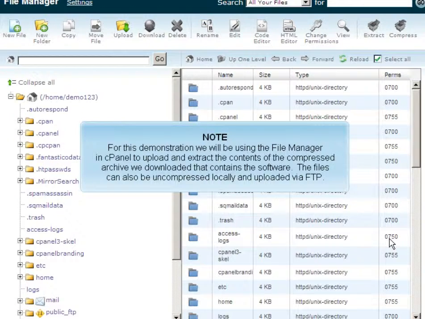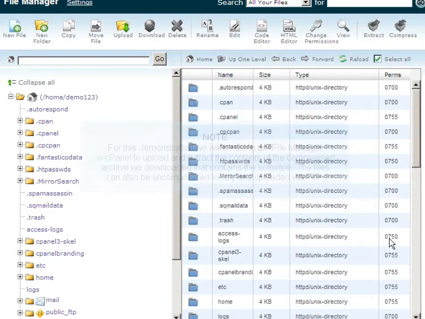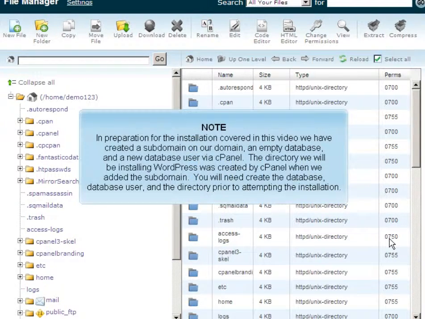For this demonstration, we will be using the File Manager in cPanel to upload and extract the contents of the compressed archive we downloaded that contains the software. The files can also be uncompressed locally and loaded via FTP. In preparation for the installation covered in this video, we have created a subdomain on our domain, an empty database, and a new database user via cPanel. The directory to which we will be installing WordPress was created by cPanel when we added the subdomain. You will need to create the database, database user, and the directory prior to attempting the installation.